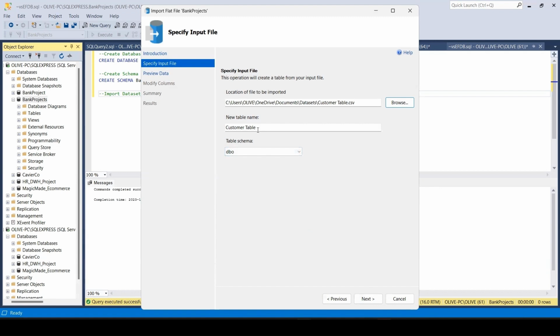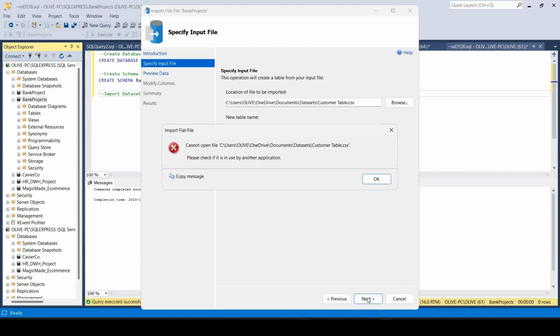And this place gives you an opportunity to name your table, right? So I'm just going to name my table customer table, and the DBO, which is the schema. I'm not going to use DBO because DBO is the default one, but we created a schema and I'm going to use what we created, which is banks. All right, so I'm just going to go to next.